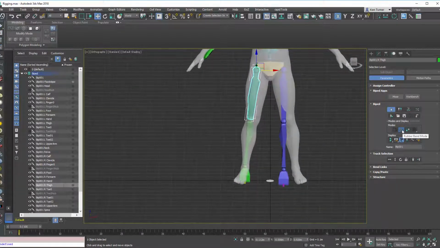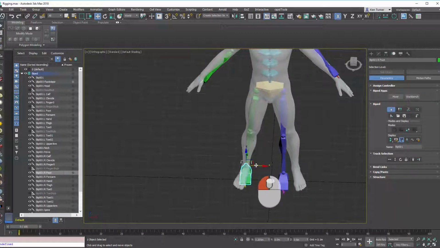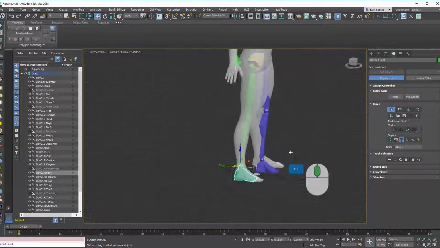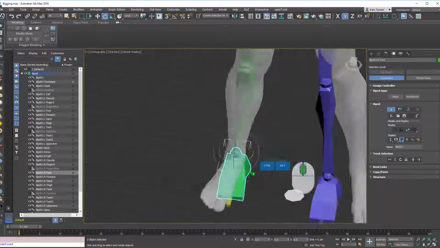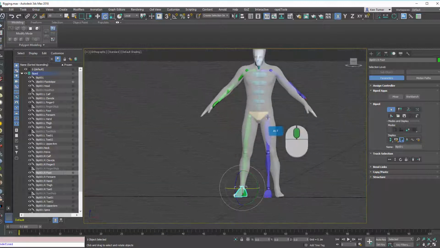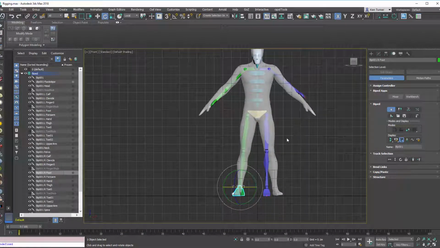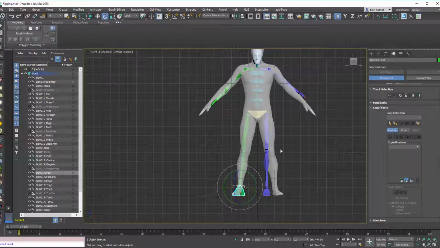Cool. Then I'll turn off rubber band mode, and I'll just place my foot, and then I'm going to rotate that into place just there, like that. So now what I can do is mirror all that bone information across to the other leg, and I'm going to do this by using the copy paste tool.